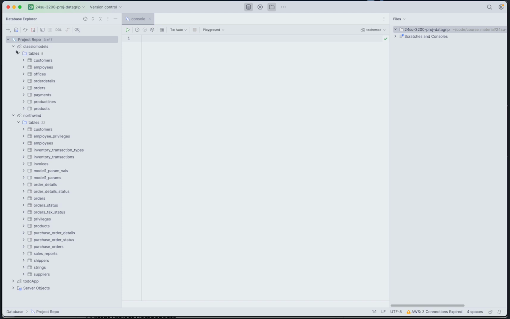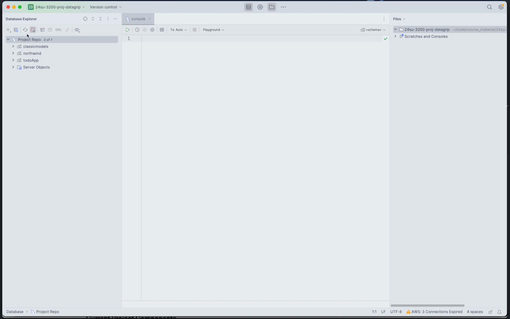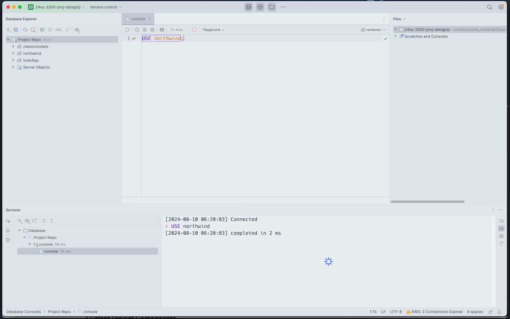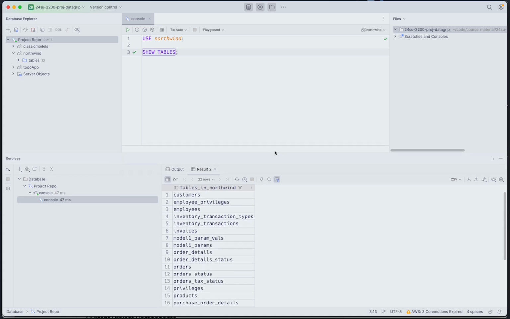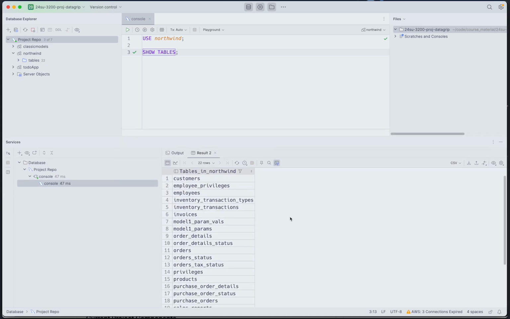So now this is communicating with the database that's running inside the container that's part of your project repository. And so, for instance, if I say something like use Northwind, and then I could say show tables, it's going to show me the tables that are part of Northwind, which of course, yes, you can see here, but just to show you that's what's happening. So here's all our tables, okay?